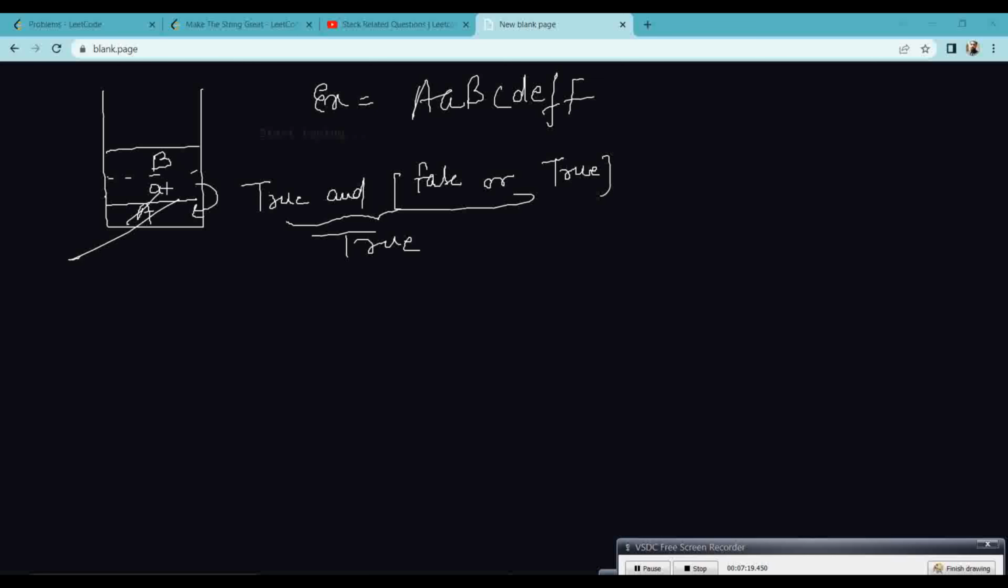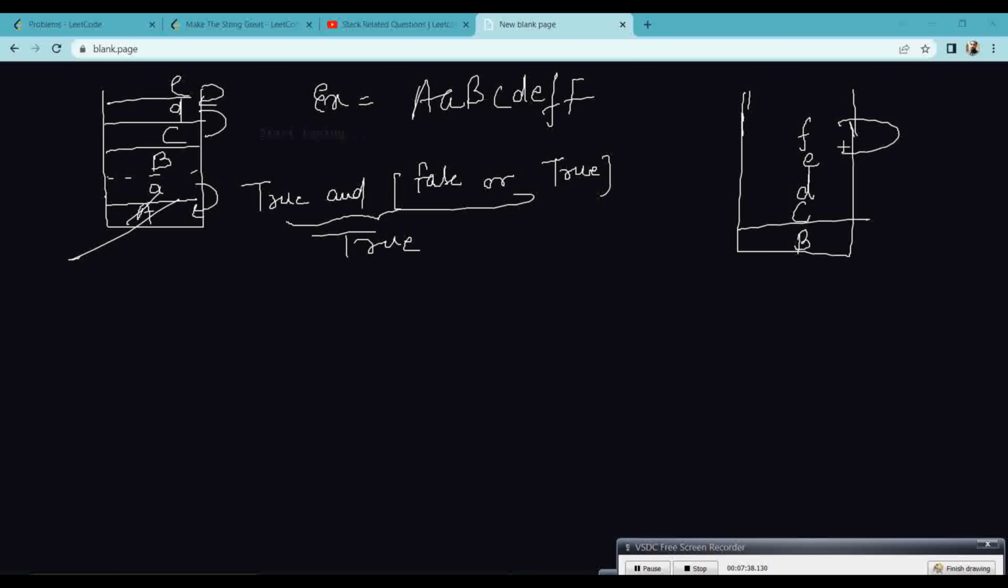Now we will compare the previous one, no it is not equal. We will compare the previous one, it is not equal. But after having B, C, D, E, now when we insert F, we will compare the previous letter, it is also not equal.